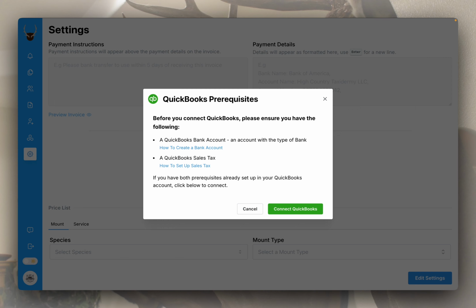Before we connect, we need to check these prerequisites. First, do we have a bank account? And second, are our sales tax set up? Once these are in place, we can go ahead and click Connect QuickBooks.